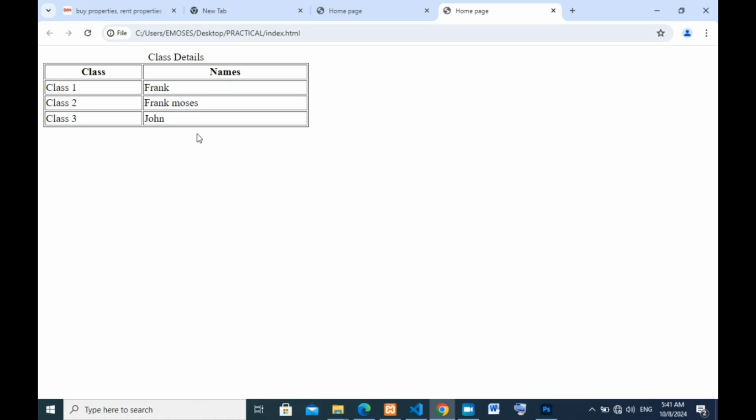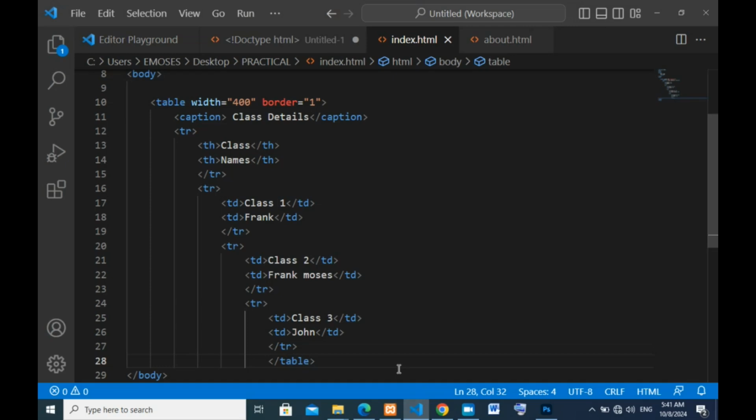So you can make your table heading like 3, 4, 5, and then you can also add your data 3, 4, 5. So that's that on how to add tables to your website.